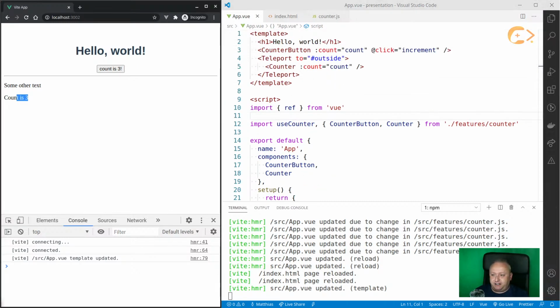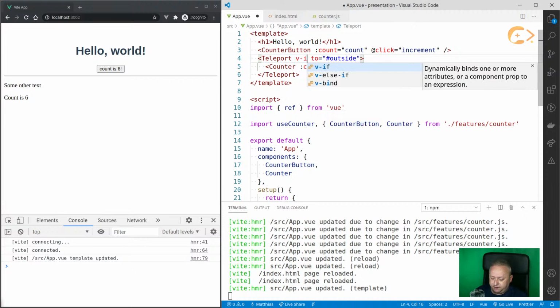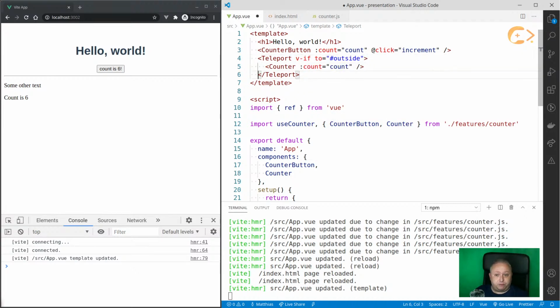So we've seen the teleport. We've seen how it renders outside. Obviously, you can make it conditionally rendered with v-if, and then render it somewhere else. That's also possible. So what's next in store? We've got the counter already done.